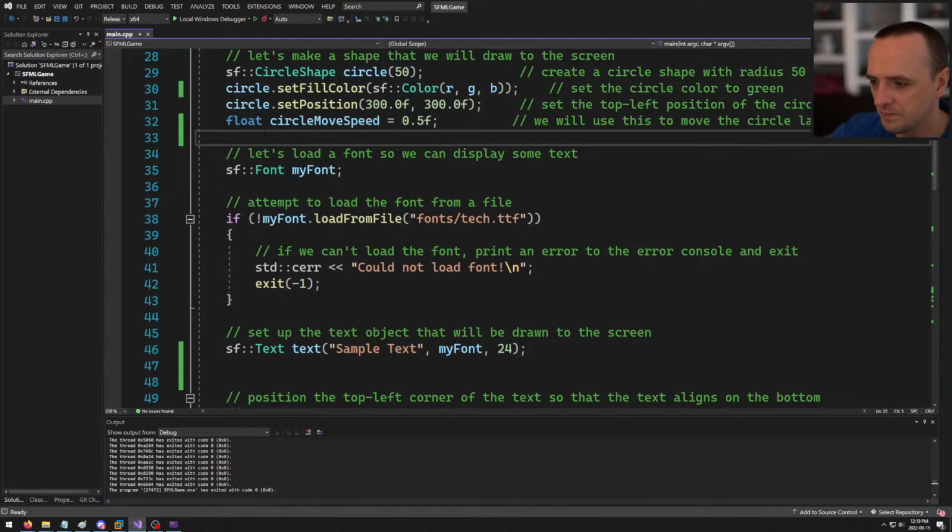Oh, sorry, I had a question. What determines the way shapes overlay one another? Yeah, so whatever was drawn first is on the back, and whatever was drawn more recently is in the front. Thanks, that's a really good question.